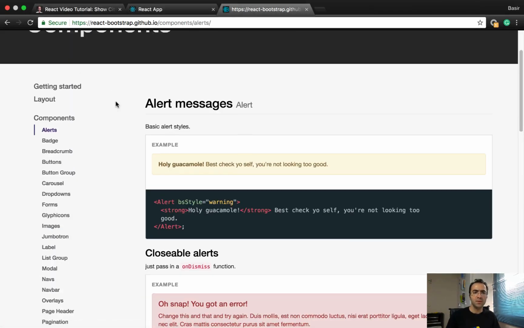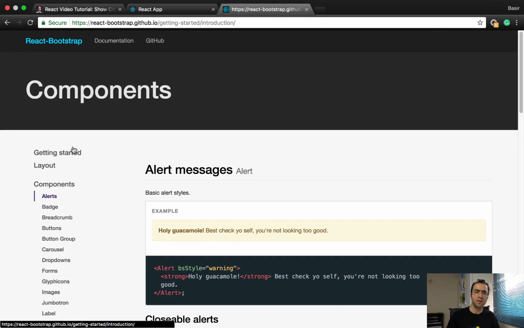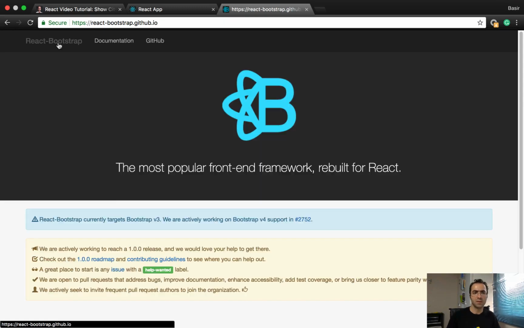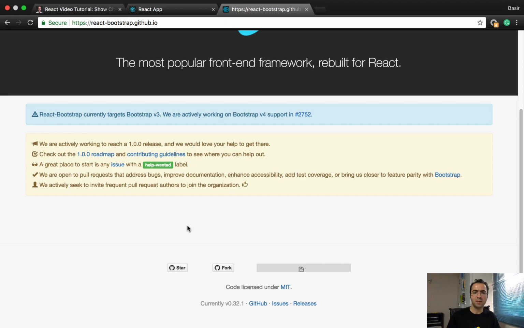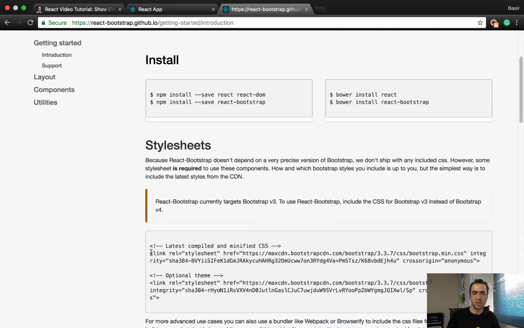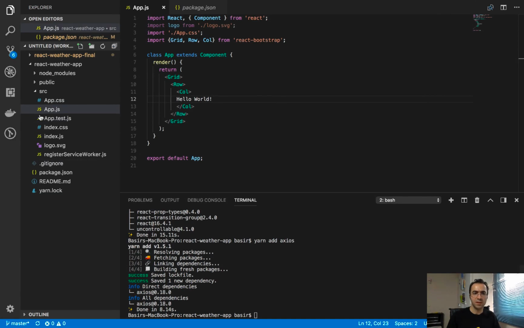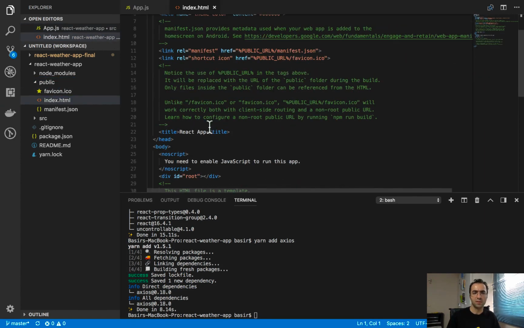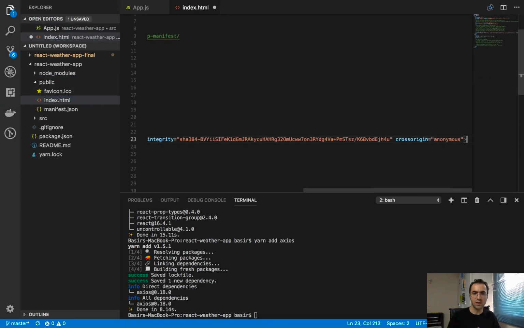We need to include the Bootstrap CSS into the index.html. Press React Bootstrap and click on documentation. Then copy this part of code into the index.html, which is located in public folder next to title.